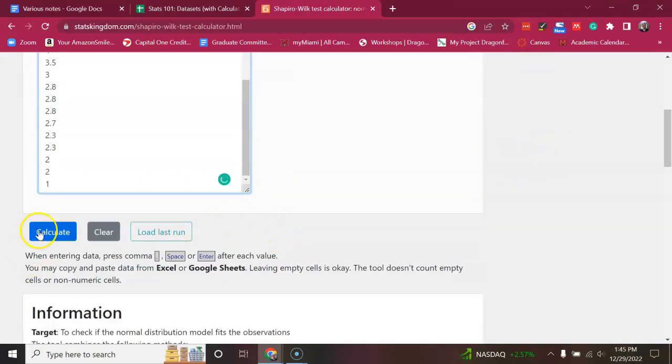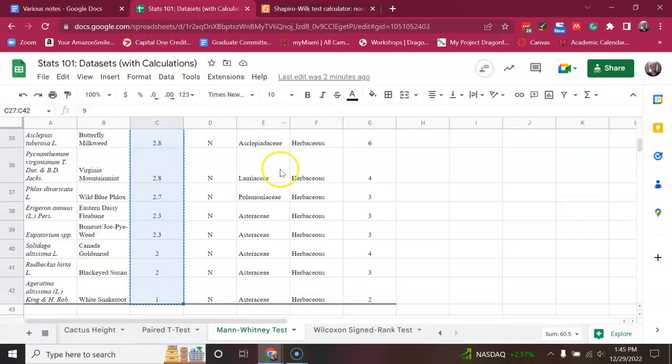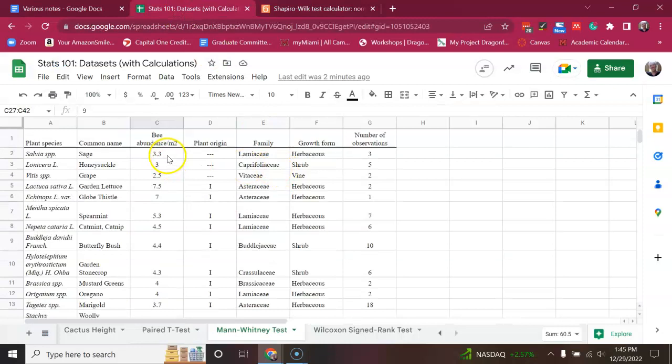So let's look at the native data. We hit calculate. We copy it in for both of the data sets, introduced and native. We see again, it's departing from normality. So in this case, we really need to think about what is the proper statistical test. And the Mann-Whitney test can be used to analyze this data because it does not assume that the data is normally distributed. So Mann-Whitney is very useful.